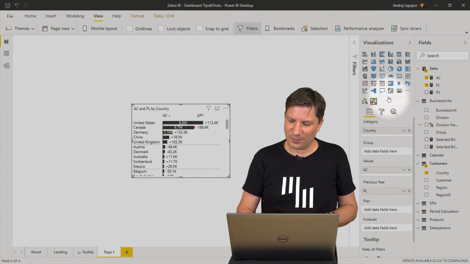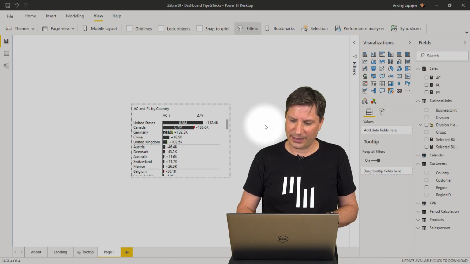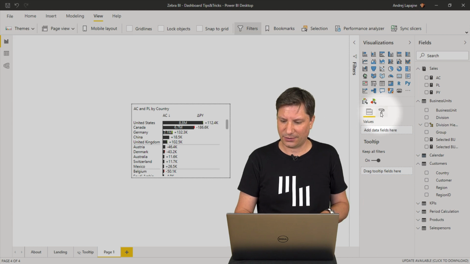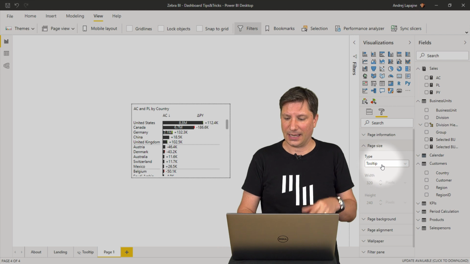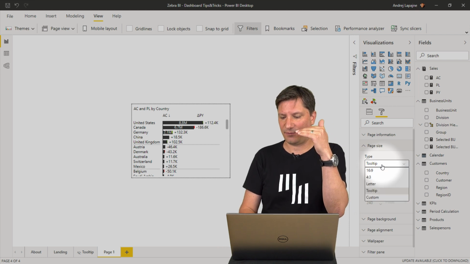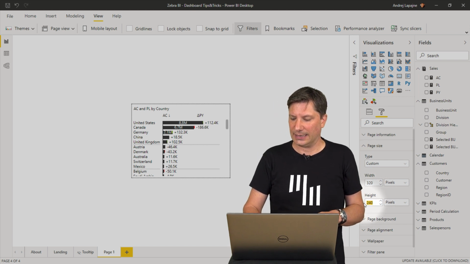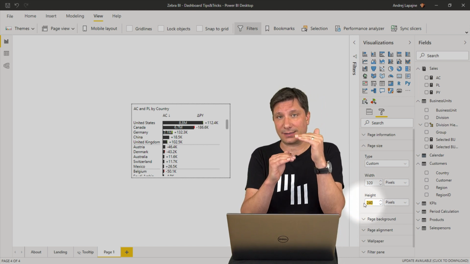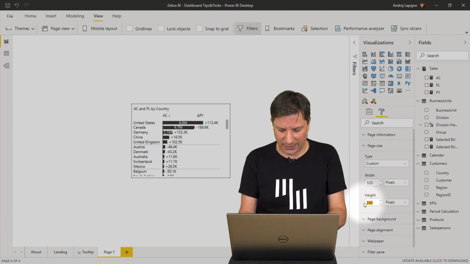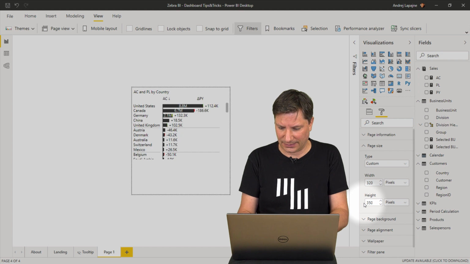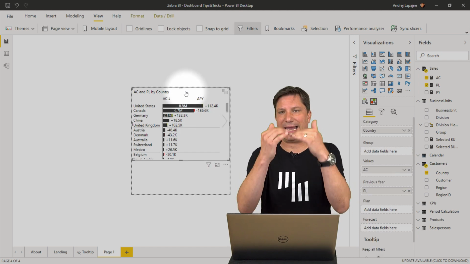So that would be here. You go, you click here, make sure that the page is selected. You go under the page information, or sorry, the page size, and switch the type from tooltip to custom, right? And now you can actually set the exact number of pixels for the size of this tooltip. So if you want to increase the height, you simply type a larger number here, a bigger number, and then you can extend the tooltip, right?